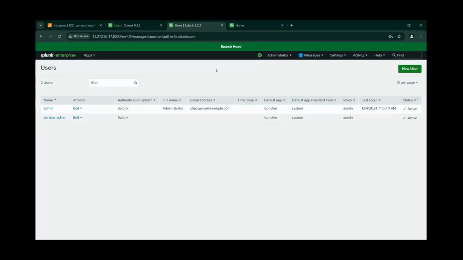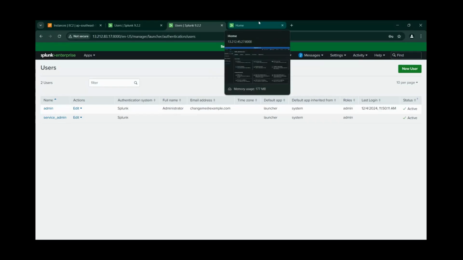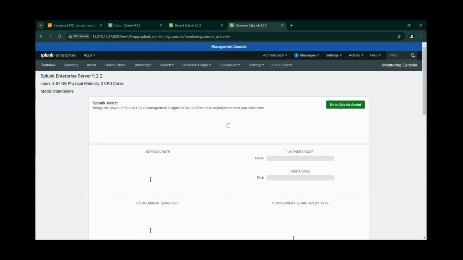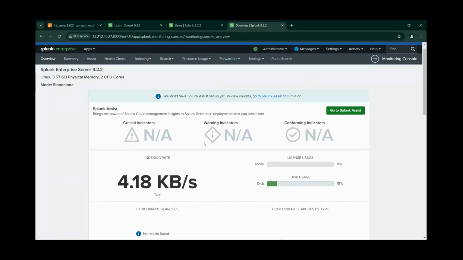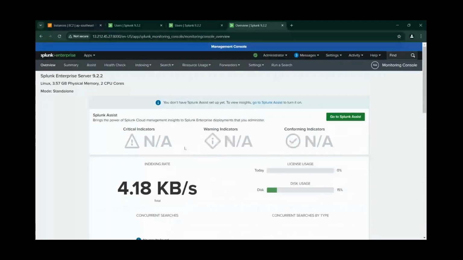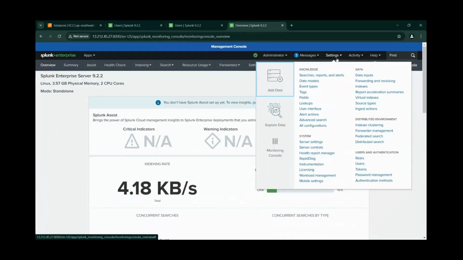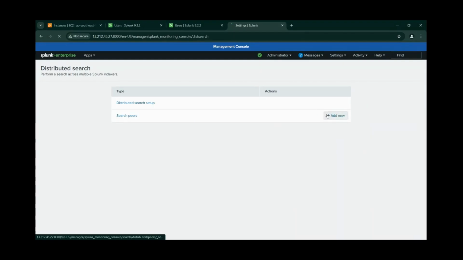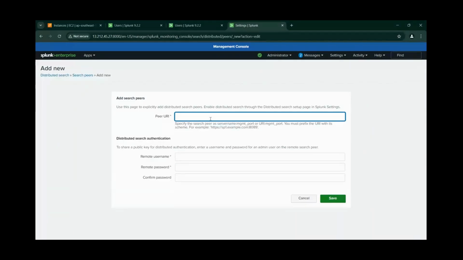So now we have to connect the indexer and searcher to the monitoring console, right? How do we do that? Let's go to the monitoring console, the management console instance, Settings, Monitoring Console. This is where the configurations will all be displayed. To add the indexer and searcher, you can go to Settings, Distributed Search, and click Add New in the search peers. Here you have to add it. This is the same as how we connected the searcher and indexer. In a similar way, we are going to connect it here.